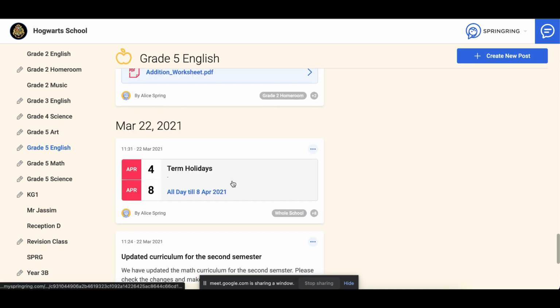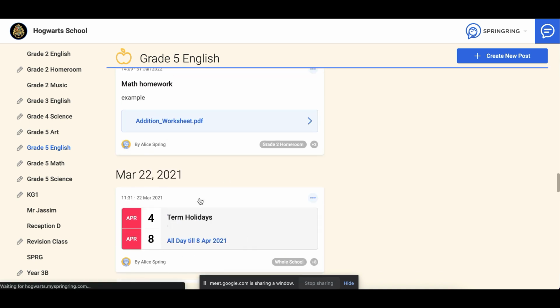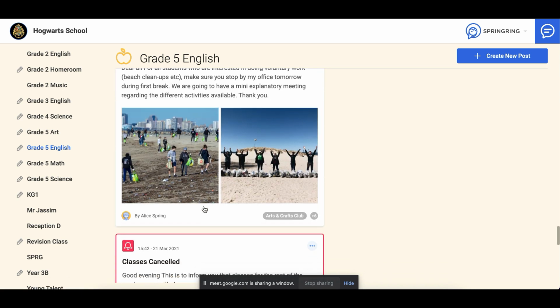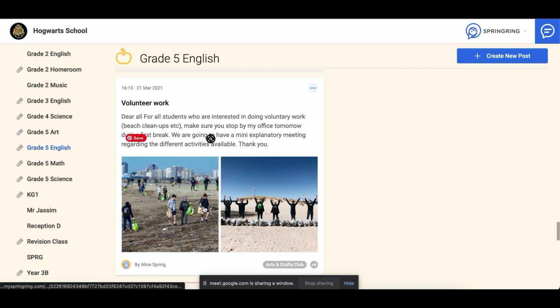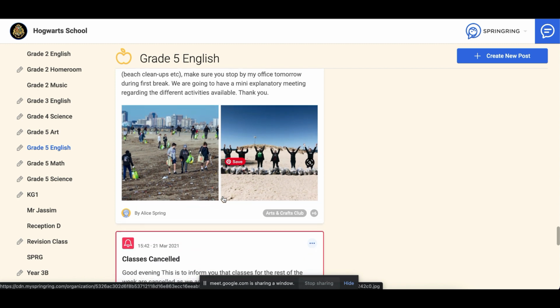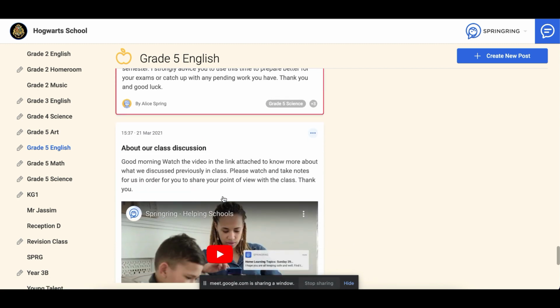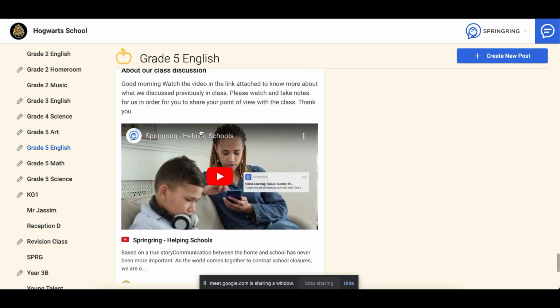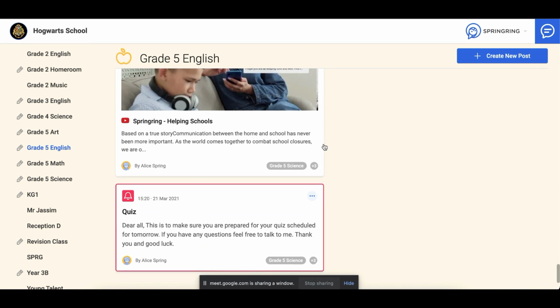And we have multiple day events, and we also have a one-day event. I think, yes, we also have image posts, so you can have one image or a gallery of images. I think the image limit per gallery is 15, but we're also working on extending that so that we can give you more flexibility in your communication. We can also upload a video. This is a video of Springring. It's very flexible, as you can see.